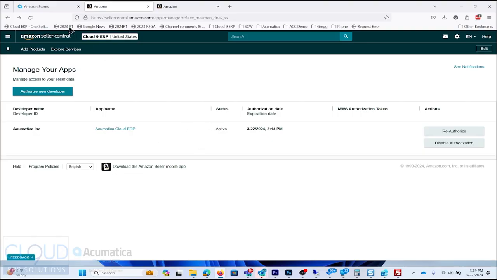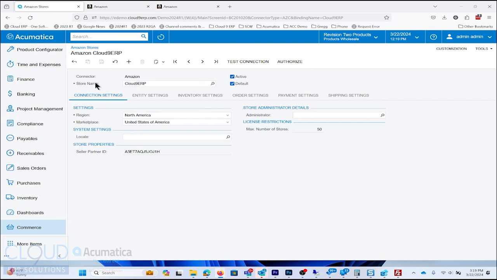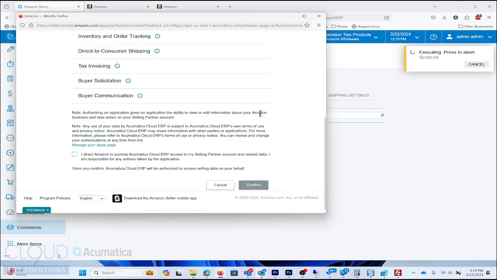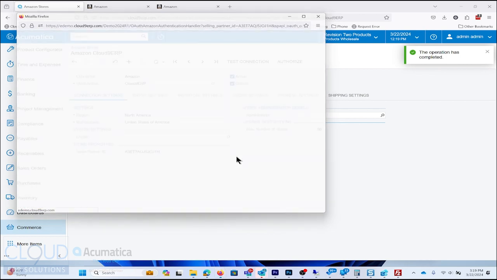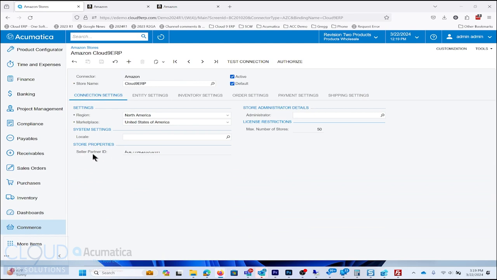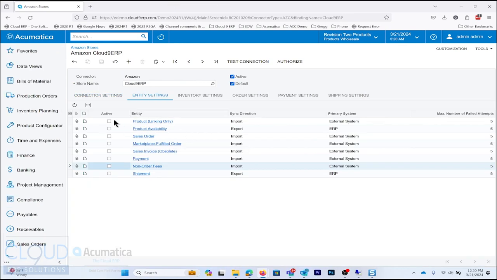But after this, we need to go into our Acumatica Amazon store and click the Authorize button. This establishes a full connection. It creates some records in the background. And if we click over here, and click Confirm. And then we go back in. This will complete the process, and you'll see the seller partner ID and everything. So here are all the different entities that we can import and export from and to.